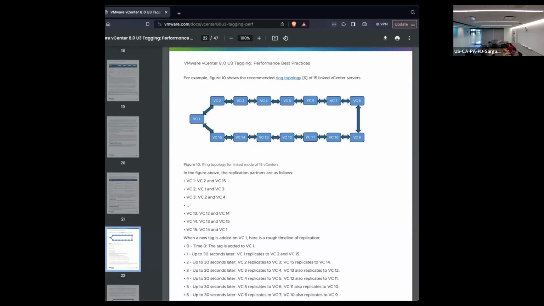And let's look into ELM. Figure 10 in this paper shows a typical ring topology of 15 linked VCs, which is also the recommended topology for ELM. In a nutshell, ELM provides a single pane of glass. What I mean is an admin can log into any one of these VCs in this picture, and then admin can manage the inventories of all the linked VCs in this picture. Admin can view and search across all linked VCs. Admin can replicate and manage roles, permissions, licenses, policies, and tags across all linked VCs.